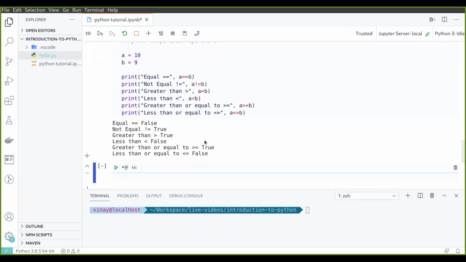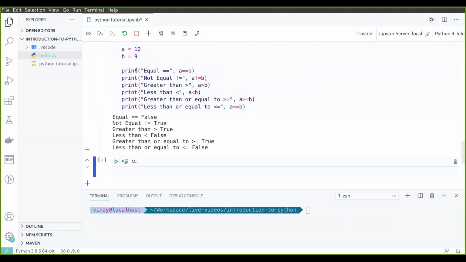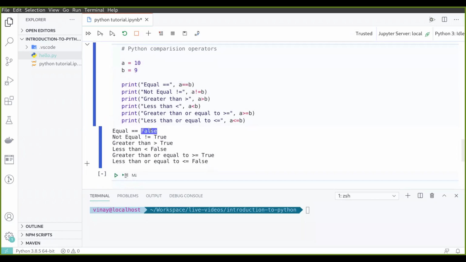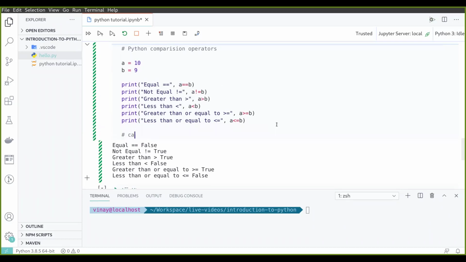So let us try to run the code, and you'll see that here the first thing, the equal operator, where a equals b, is actually false because 10 is not equal to 9. Then not equal is actually true because a is not equal to b. Greater than, so a is greater than b, that is true because 10 is greater than 9. Then a is less than b is actually false. Greater than or equal to, so a is obviously greater than or equal to b. Less than or equal to is false. So you can see that these comparison operators provide you output as a boolean. So that means that you can use these in your if and else conditions. So they can be used in if elif conditions.